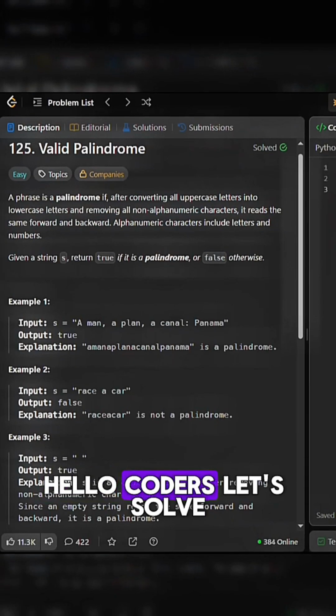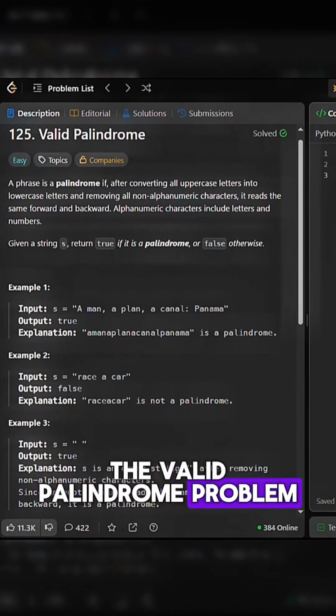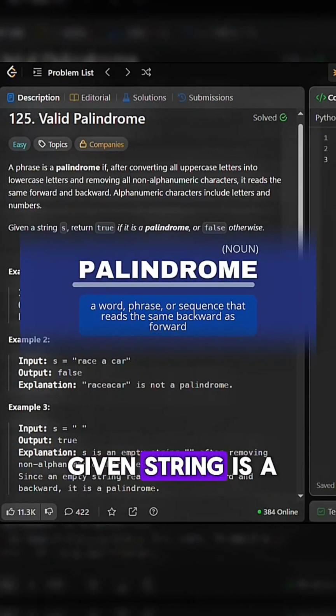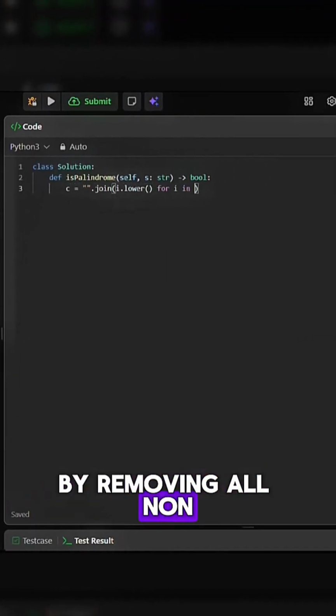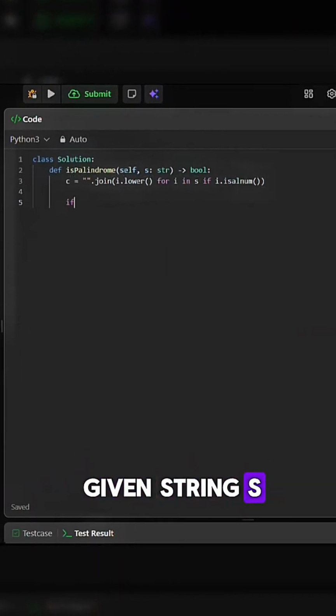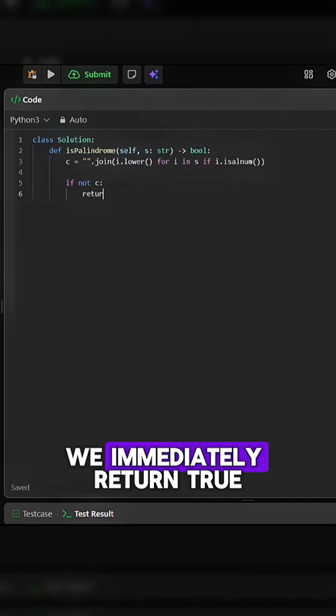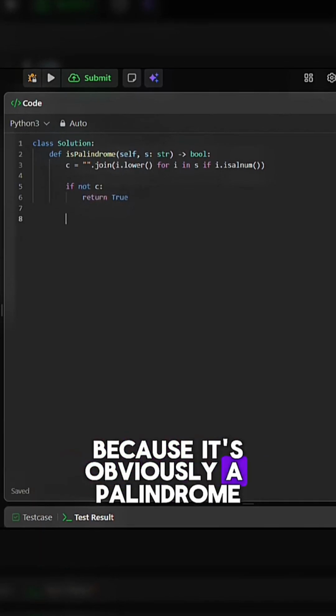Hello coders. Let's solve the valid palindrome problem. In this we have to return if the given string is a palindrome or not. So first we create a string C by removing all non-alphanumeric characters from the given string S. Then if C's length is zero, we immediately return true because it's obviously a palindrome.